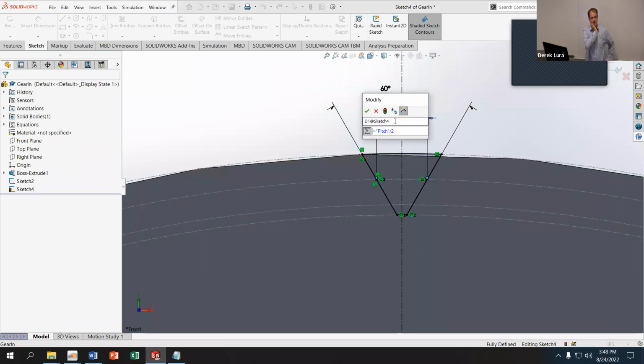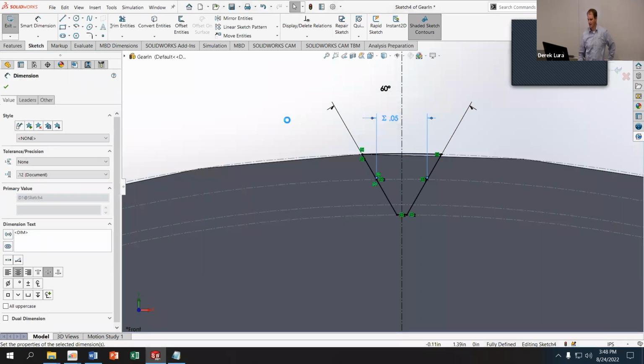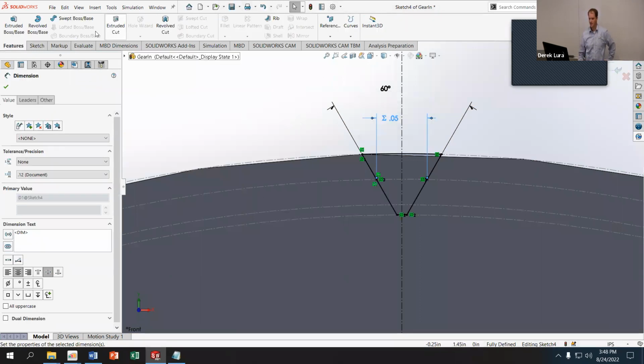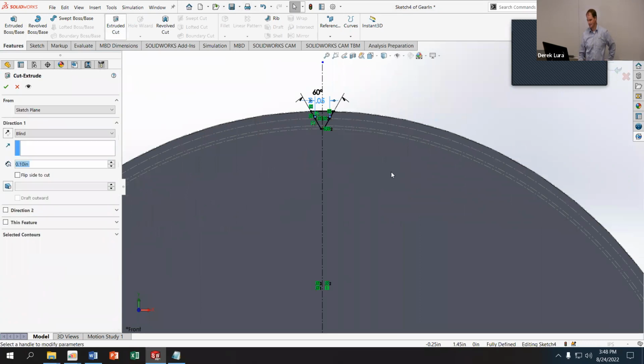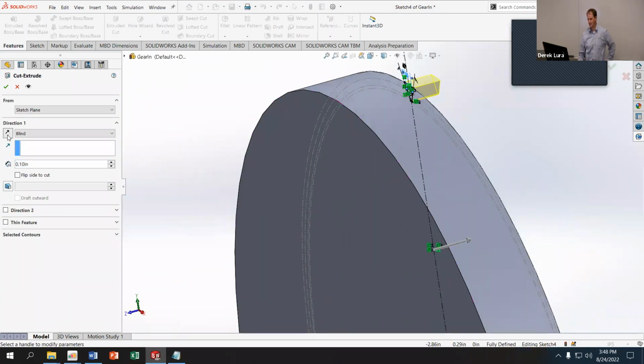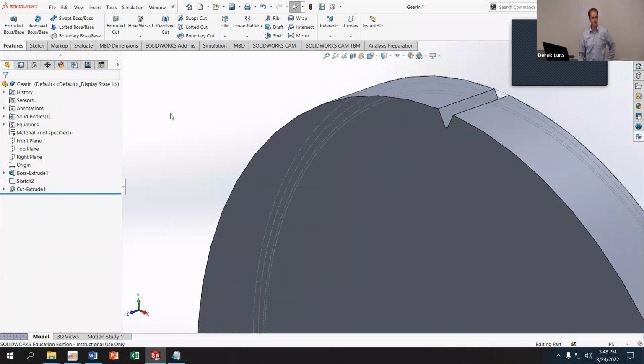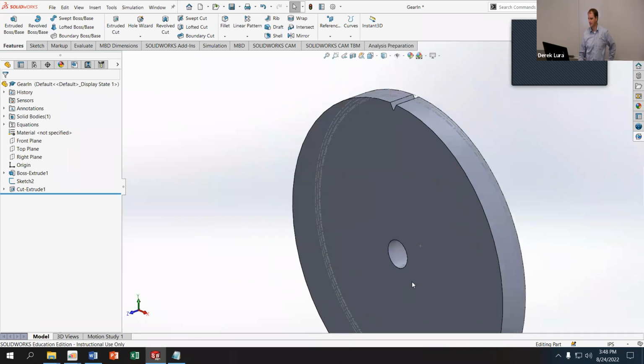Anyone got questions on that one? We're good? All right, I'm gonna click OK. Go into features, I'm gonna extrude cut this part. Since it's on the back, I need to flip and make sure it's going in the right direction. And I want to do through all. You can see I get a cutout for one tooth. Pretty straightforward. If you want to hide your sketch here, you can.